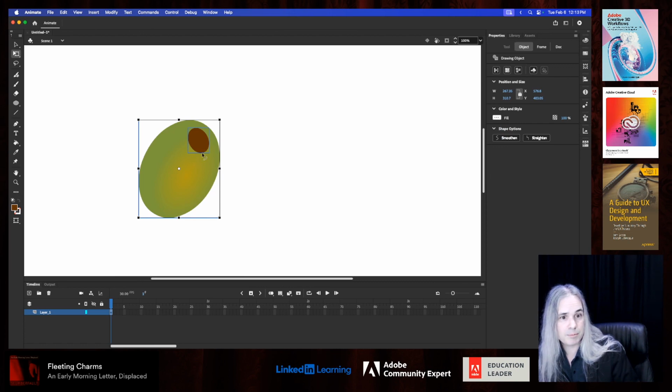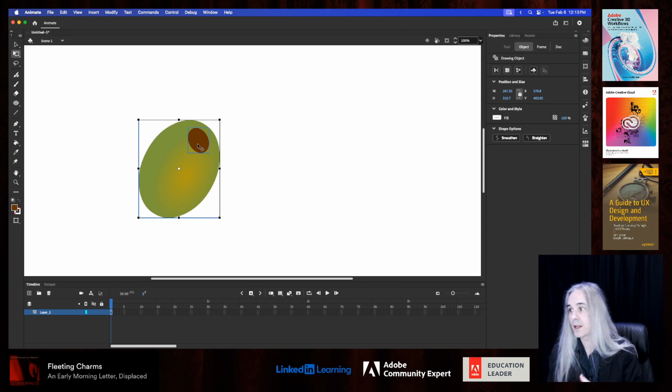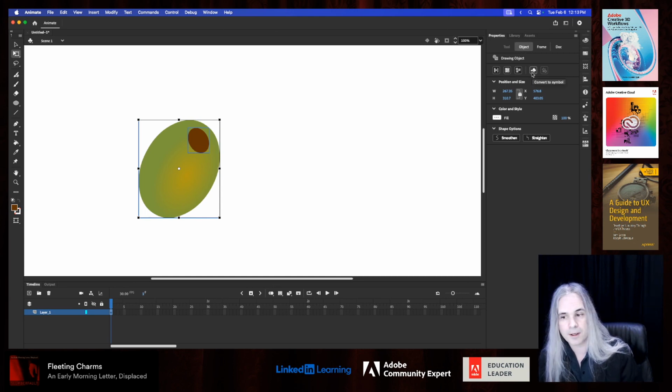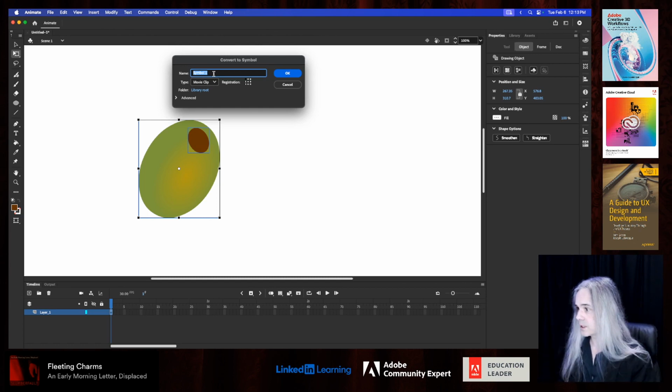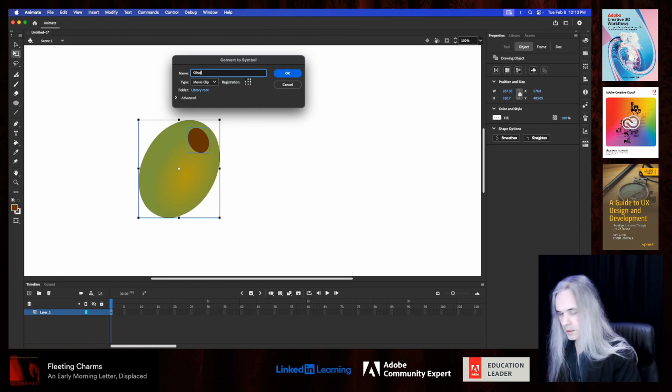So another thing we can do, if we want more than one olive, right? If I select both of these objects, I can always create a symbol out of this. So right, Illustrator has symbols. You can use them in sort of the same way inside of Animate. So if I choose, in my object properties, a quick action right here, convert to symbol. So what kind of symbol do I want? Movie clip symbol, that's fine. That'll work. I'm going to call this olive.